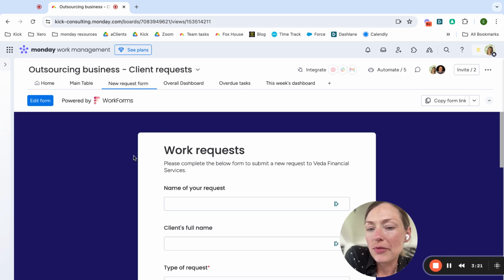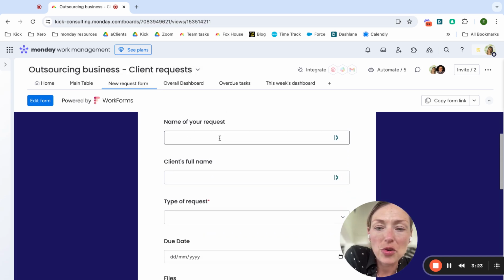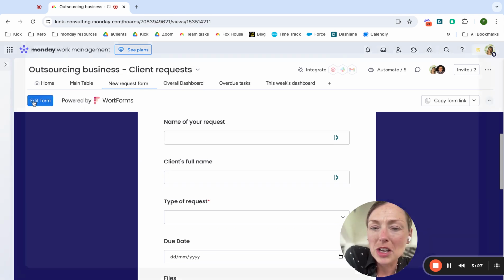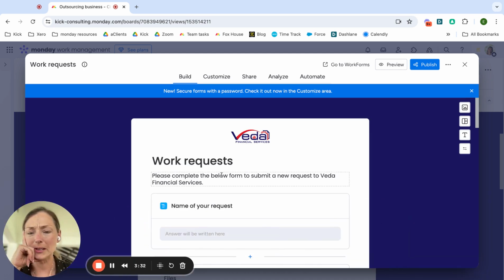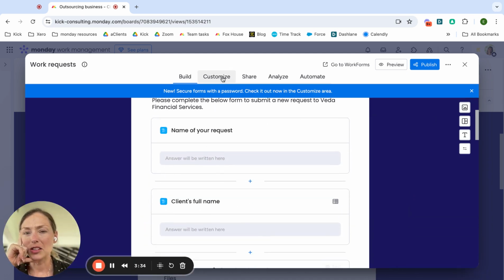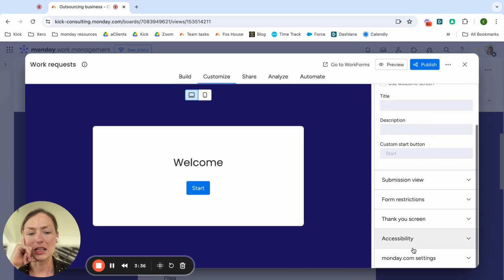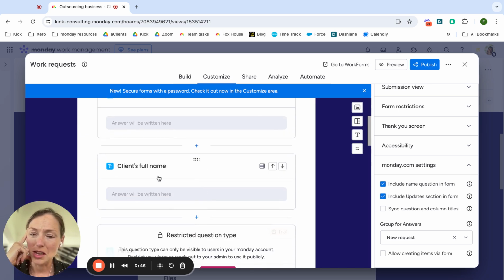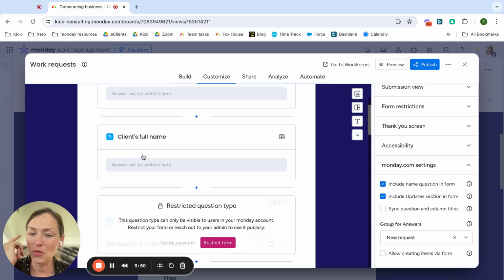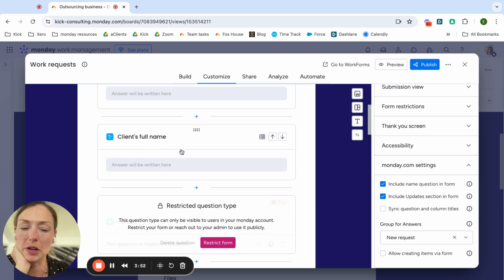If we look at the request form, it shows you the name of your request, which is the item name. I highly recommend always using item name to make your board much more pleasant. So how you do that is you go through customize and you go through Monday settings and you can see this. The other one I highly recommend is unsyncing question names and column titles. What that means is that if you change any question names, it's not going to change the column names, which is really handy.